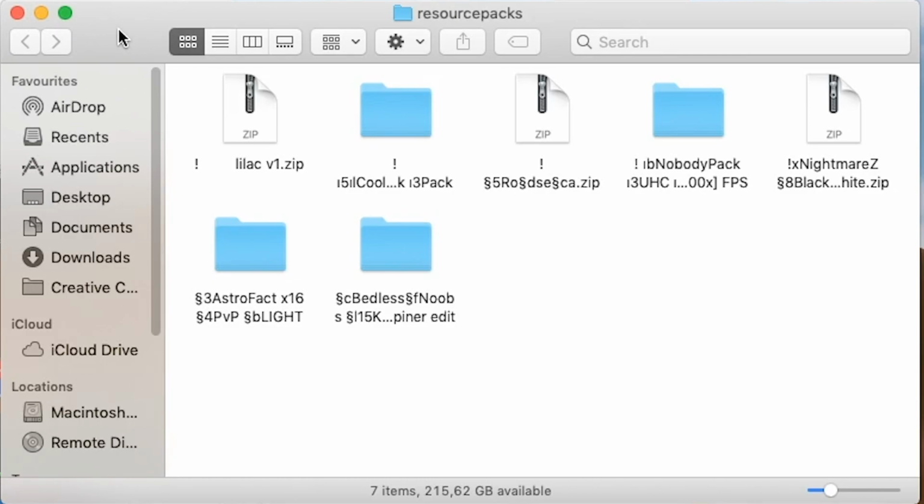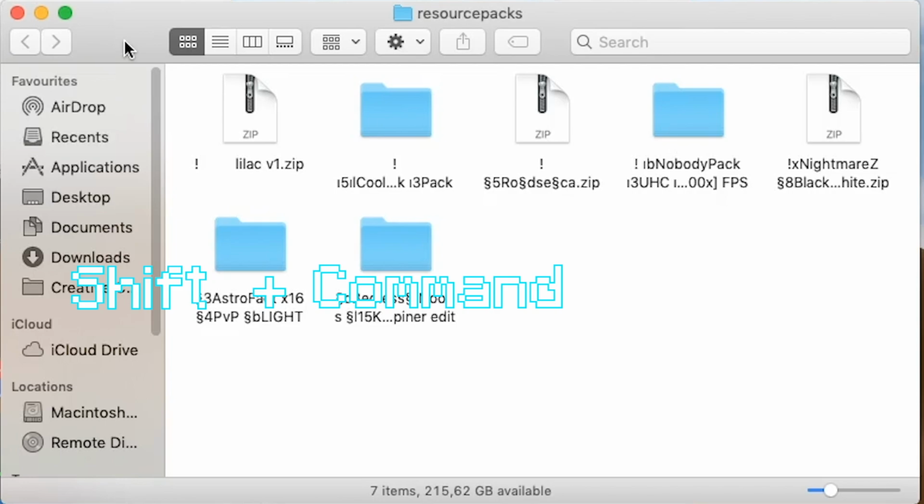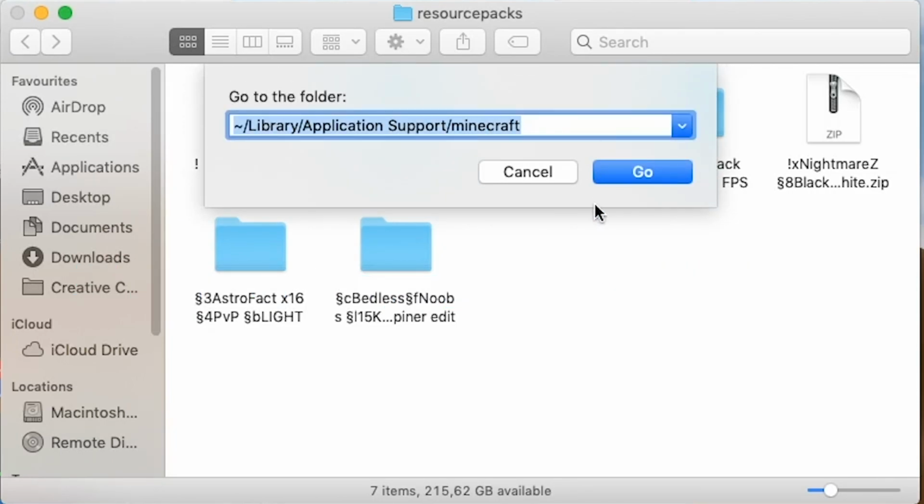If you couldn't do it that way, well, you can, if a Finder is open, press Shift, Command, and G. I think it's that, and it'll open this, okay? Now what you have to type is this. It'll be in the description so that you don't have to type it. Just copy and paste it, and then you hit go.